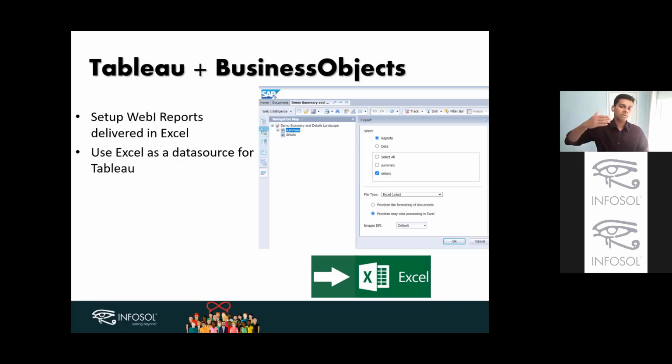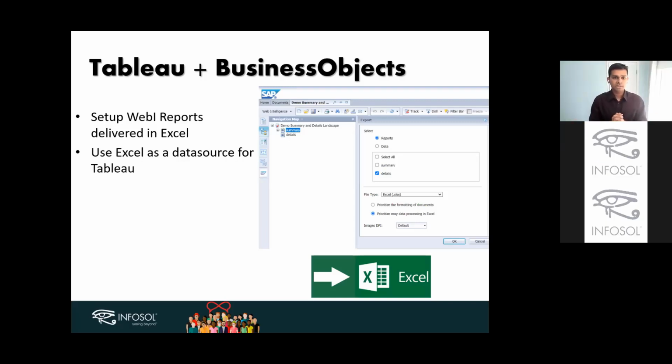The only caveat is you need to set up a schedule for specific Tableau use cases. You need to push a Webi report that's in Excel. Say there is a schedule that you have in place for Webi reports with PDF. Now you have to create another schedule on your Business Objects server where you need to push that Webi report in Excel format, and that Excel is your data source for Tableau. So that's the con when it comes to this approach of using export to Excel.